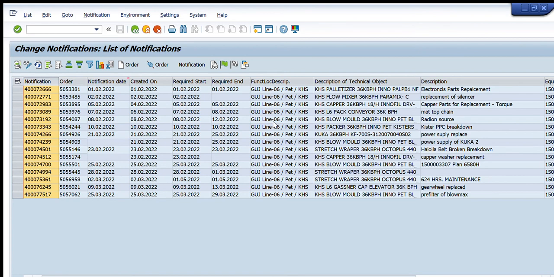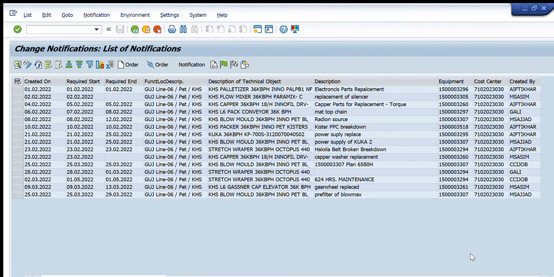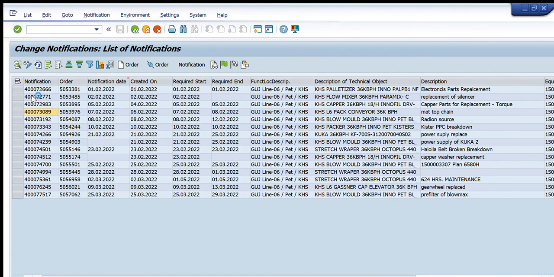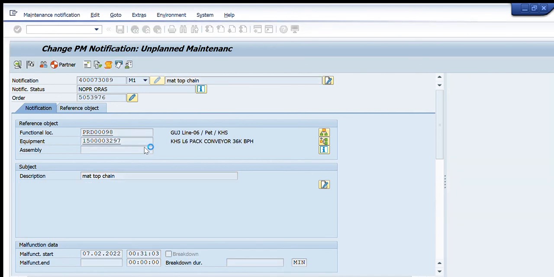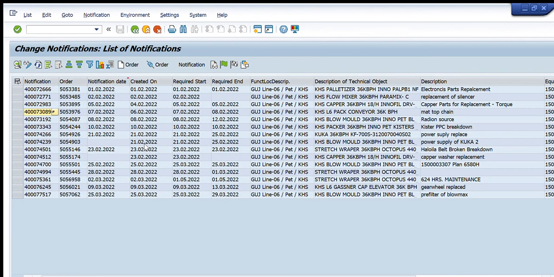These are related to a single functional location only, PRD00098, that I entered earlier. This is during that duration of time, 1st Feb to 25th March. And third, these are all types of notifications for this particular functional location. These are M1, M2, M3, M4, all the notifications are here. So I can open any one of these, just like that. I'm opening this one and I can change anything in these notifications. I will save again. So you can see from this transaction, I am able to see a complete list of notifications as per my criteria, and I am able to make any change in the notification.